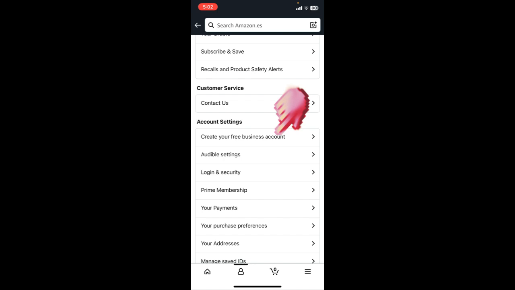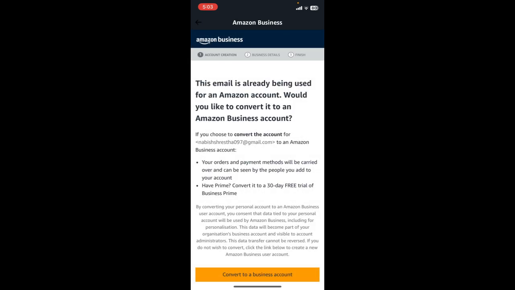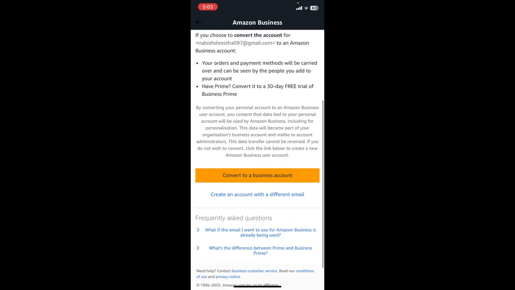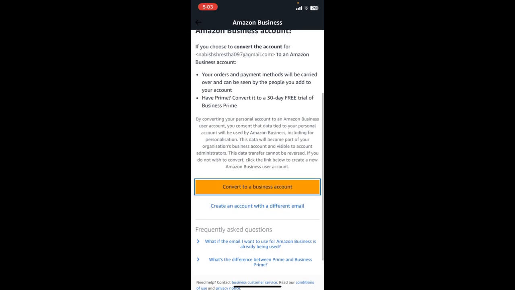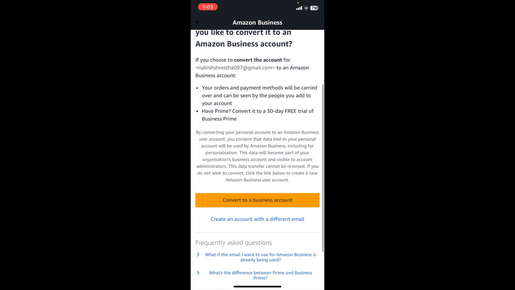You can see the option for create your free business account over here. Click on it. Click on the option begin account conversion. After you click on it, again tap on convert to a business account. But I don't want to switch my personal account to business account.